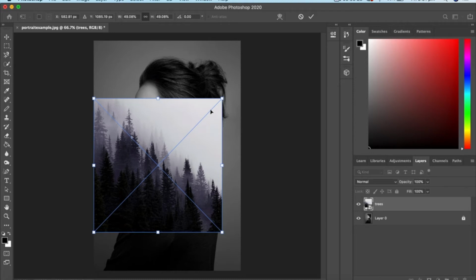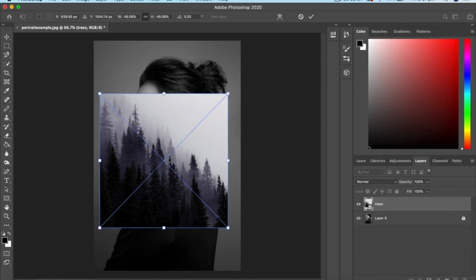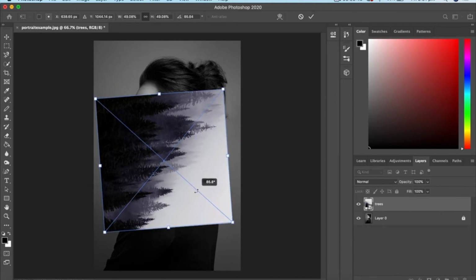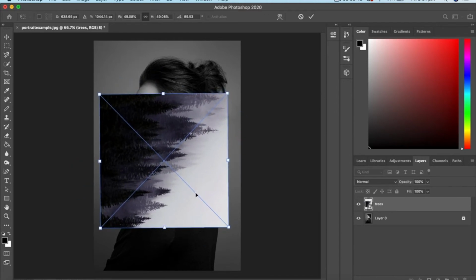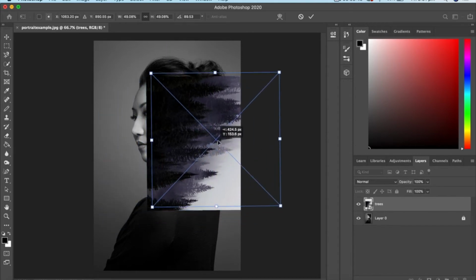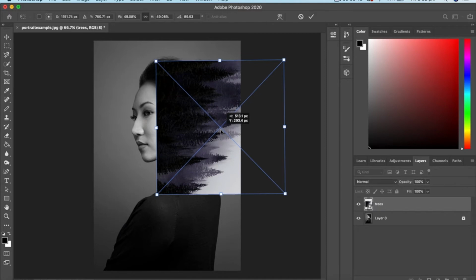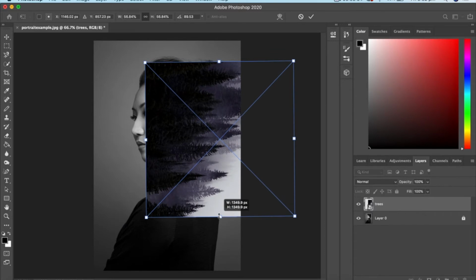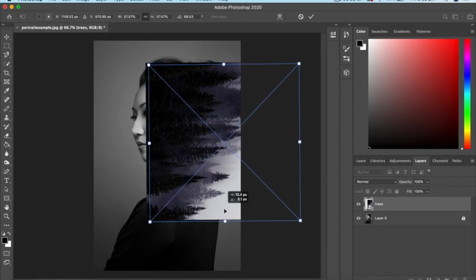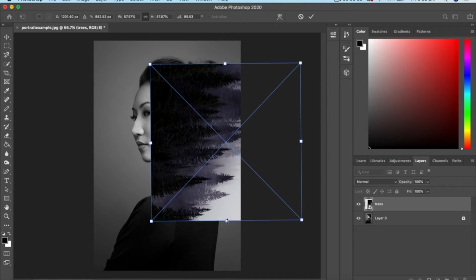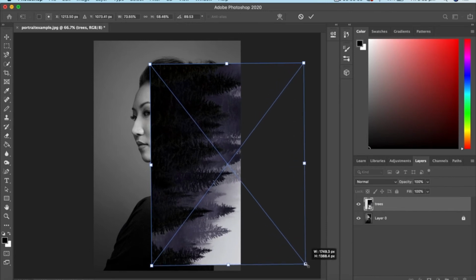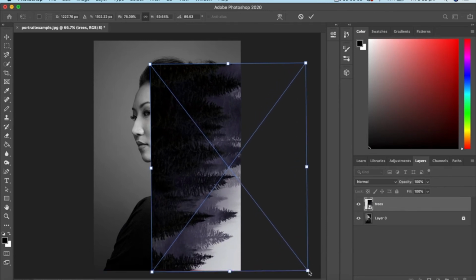So what I'm actually going to do, I'm going to rotate it because I want my trees going to the sides. I'm going to hover over the corner where I can see my rotation tool come up and turn it around. Now once I'm happy with turning it, I'm going to move it to line it up with my person's head. What I actually want to do, I'm going to enlarge this a little bit. I'm actually going to hold down Shift because I'm going to change my proportions so I get it where I want it to be.